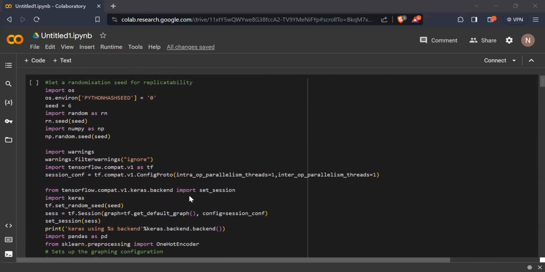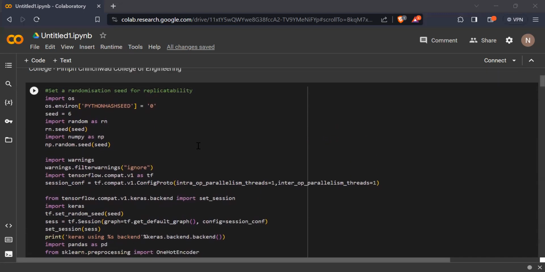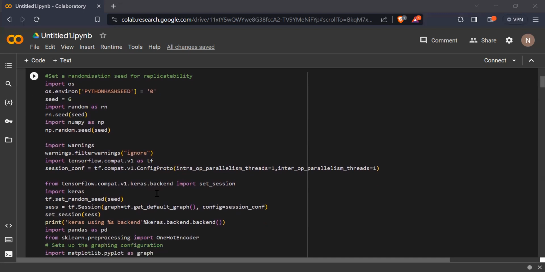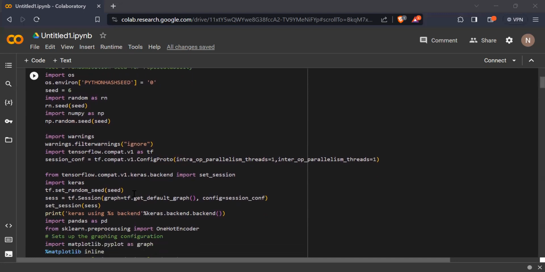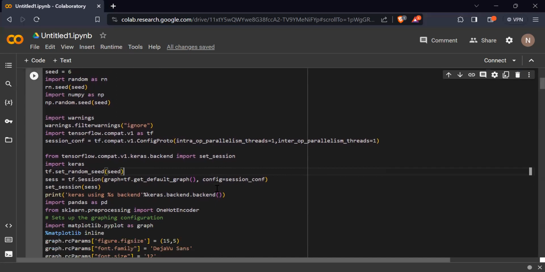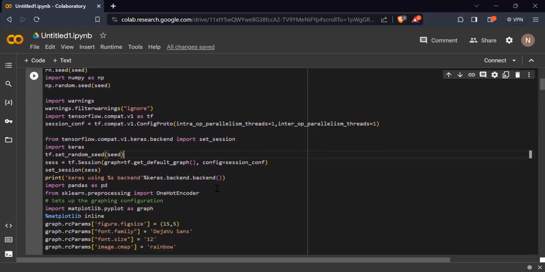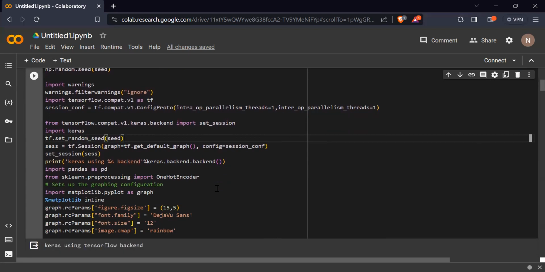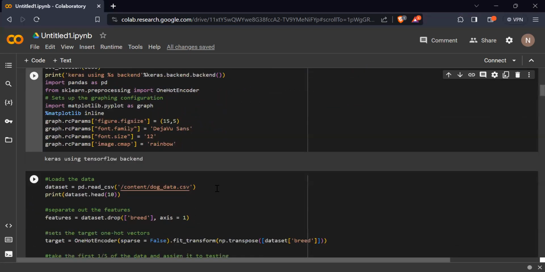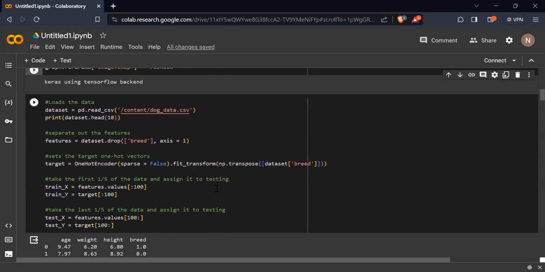So first, we have set the Python hash seed, and then we have set the random seed. Then we have set TensorFlow. We have suppressed warnings, and then we have set the TensorFlow random seed. Further will be continued by Aviraj.